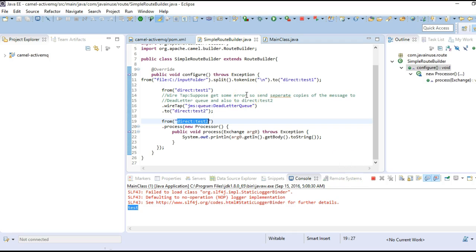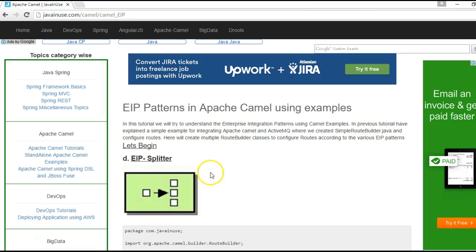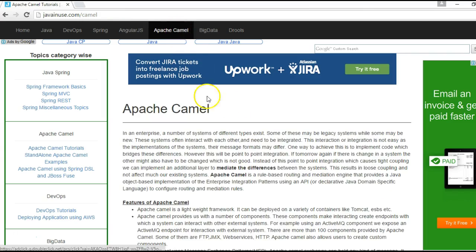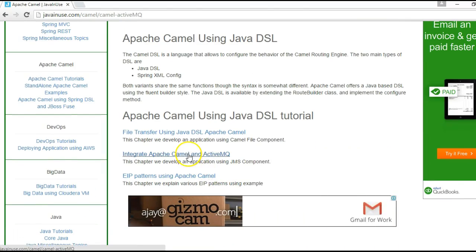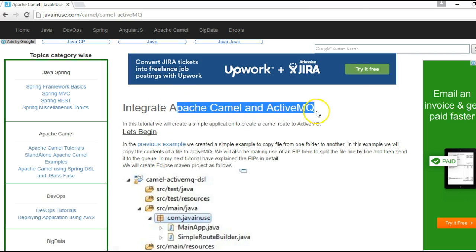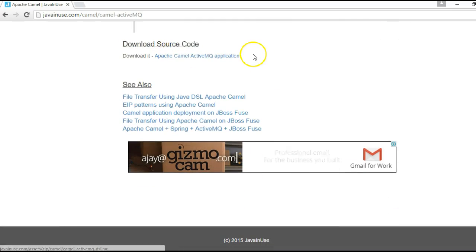I hope you have understood the EIP patterns. For the code required to run these particular examples, you can have it from here, integrate Apache Camel and ActiveMQ. Here I have given the source code.